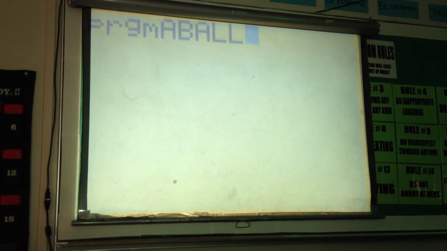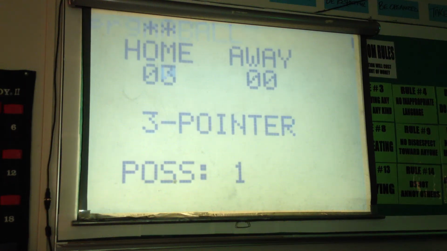This is a review of the basketball program, and when you run it, it has a home and away scoreboard. It starts off with the home team having the possession. Notice the two stars at the top that indicate the possession, and then the outcome in the middle. It says three-pointer, and it accurately adds the score to the proper team.